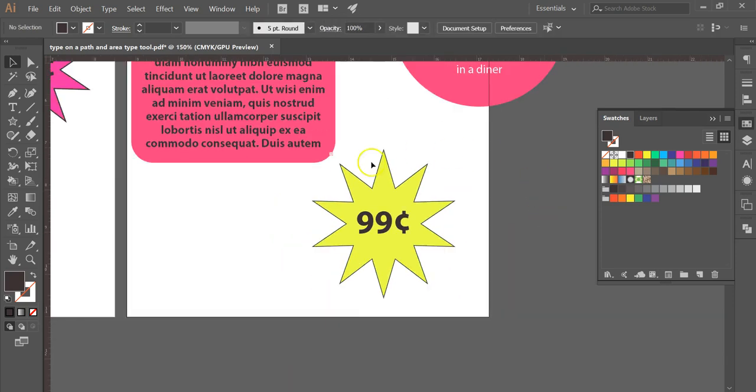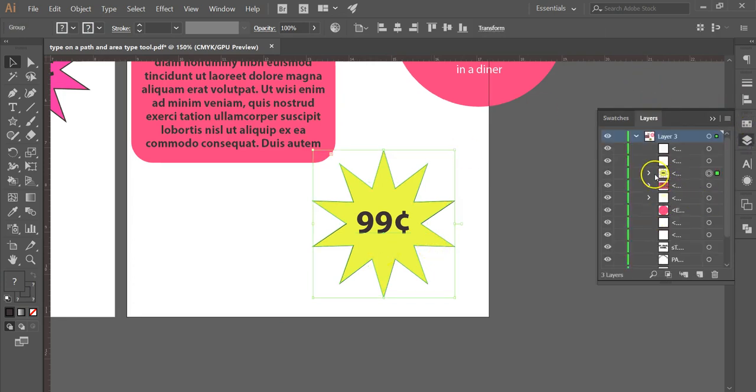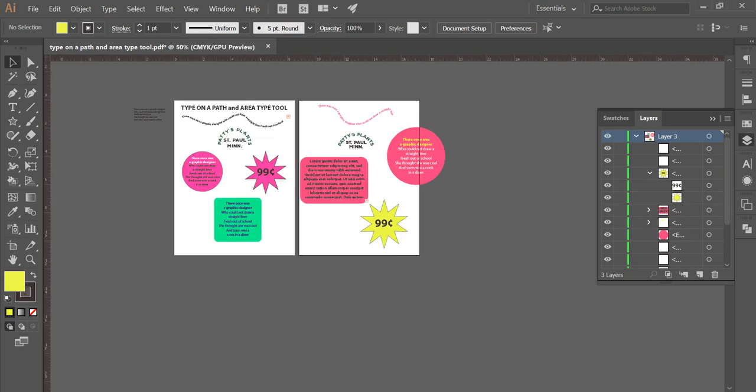There you go. Now again, select both of them and group them. If we come over to our layers, you can see they're grouped right here. There's the 99 cents and there's our star. So that's how you do Type on a Path and the Area Type tool.